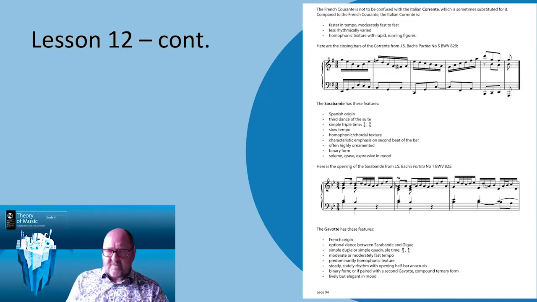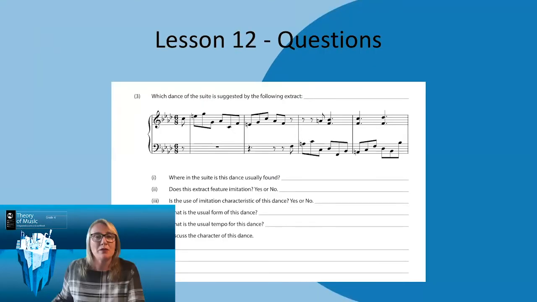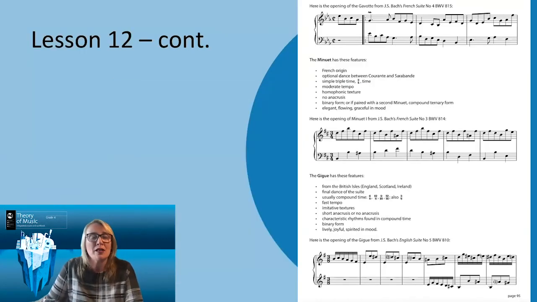Another thing I'll just mention briefly is that the minuet and the gavotte exist as binary forms, but they also exist as compound ternary forms. That is, where there's minuet 1, minuet 2, and the da capo. And I've explained that in great detail in this chapter as well. How when we ask for minuet, it could be minuet 1, minuet 2, as well as just plain minuet. Right. Yeah. Fantastic. And at the end of that chapter, you've got another example of a question where you have various questions on an excerpt.